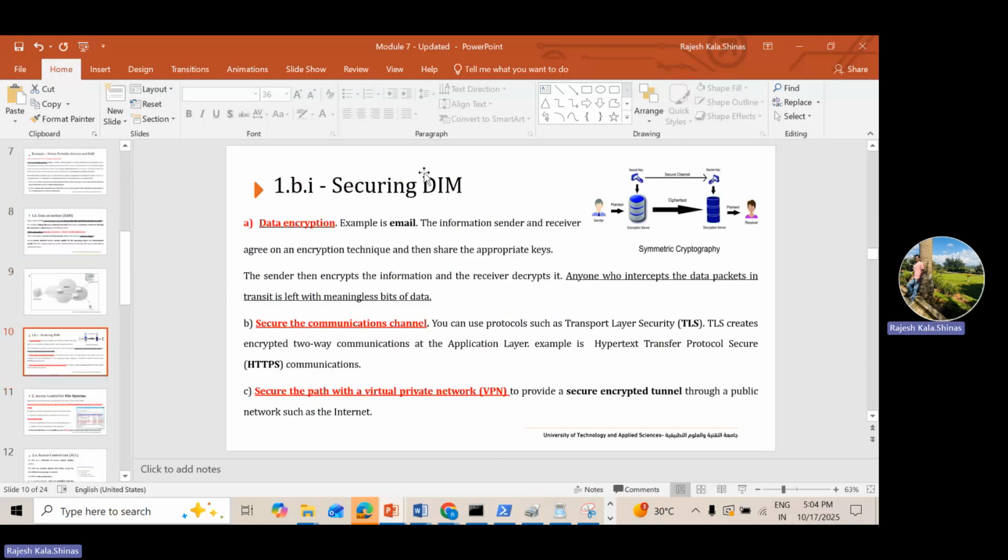See, how do we secure the data in motion? Three things: data encryption, secure the communication channel, and secure the path with a VPN. Data encryption means, for example, email transfer. Somebody sends an email. When you open your Gmail and compose an email, the email will be sent from your machine, your email client, to the email server. From the email server it will be downloaded to the email client. This is the type of transit, the motion. How can we secure the data?